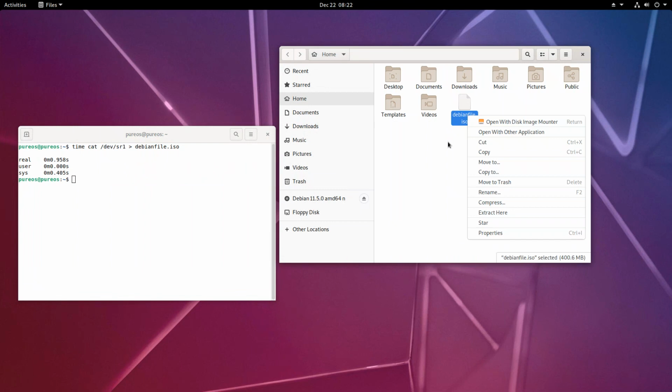In fact, it might even be a bit too fast perhaps. Well, not necessarily, because I happen to have these on a RAM disk, so actually that's reasonable. The actual Debian file itself, outside of this virtual machine, is on a RAM disk, so that's why it's probably so fast.